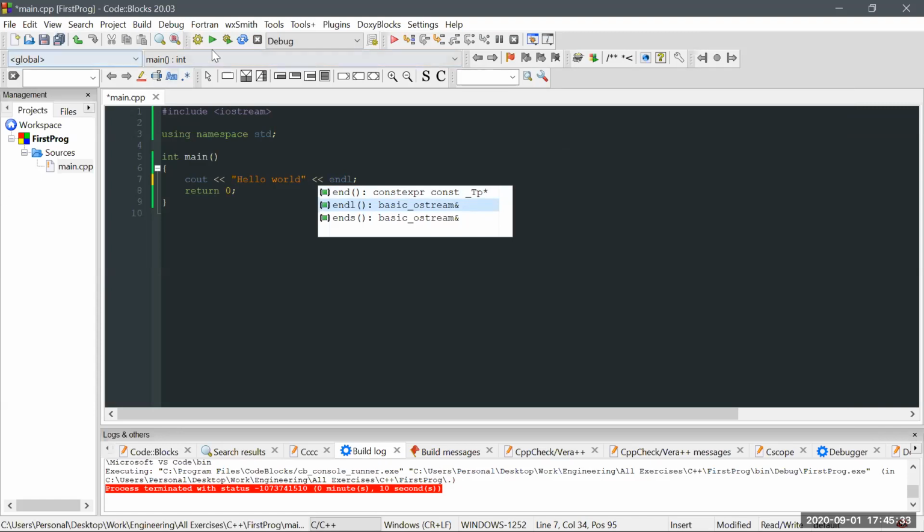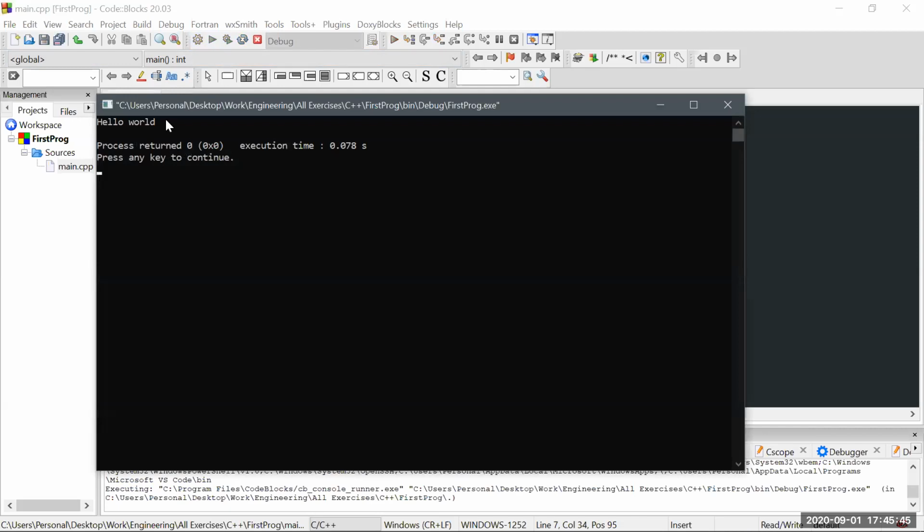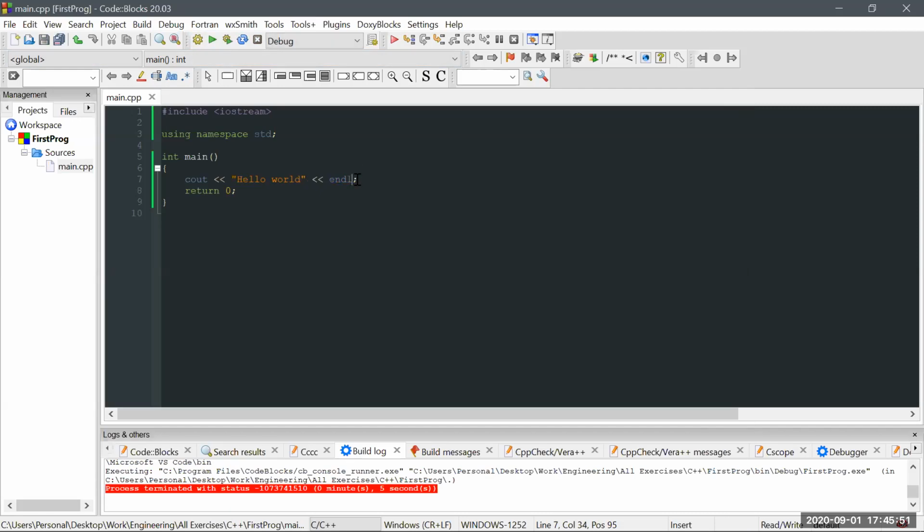Okay? So if we build that one, now be careful, always build first before running the code, because if you don't build, then the previous build will be run. Okay? So if you run that, you can see now that there is a space in between. It means that the endl command will skip one line, or it will have one line.